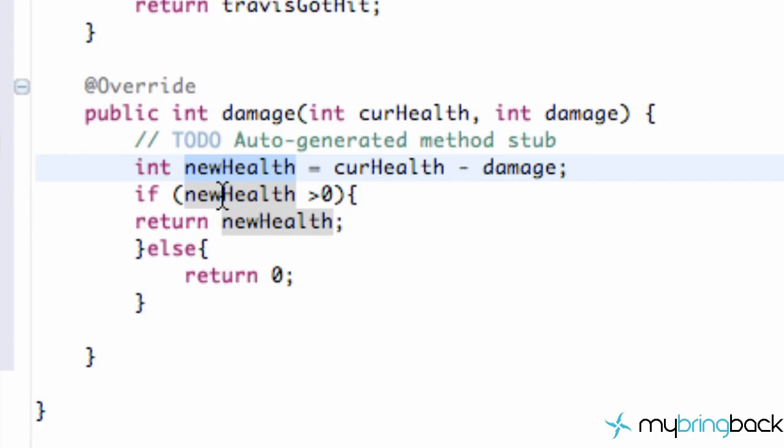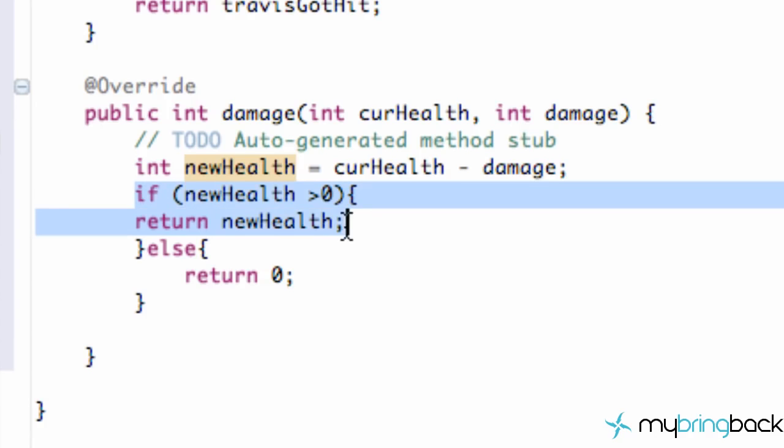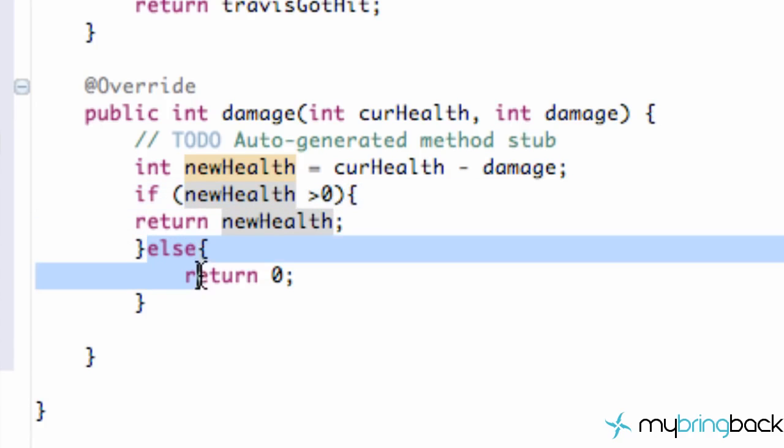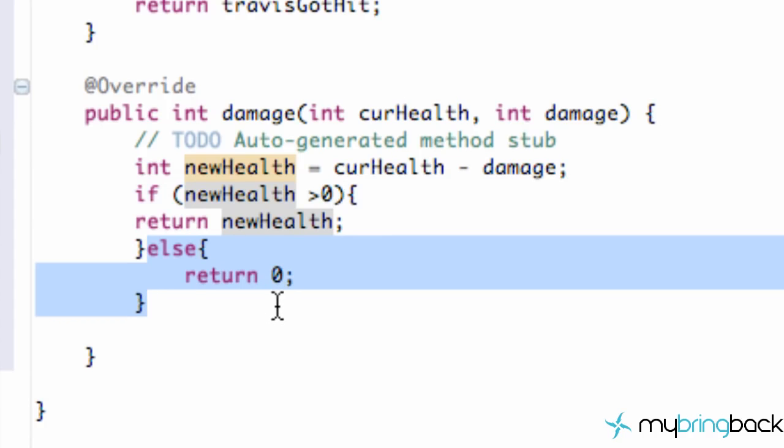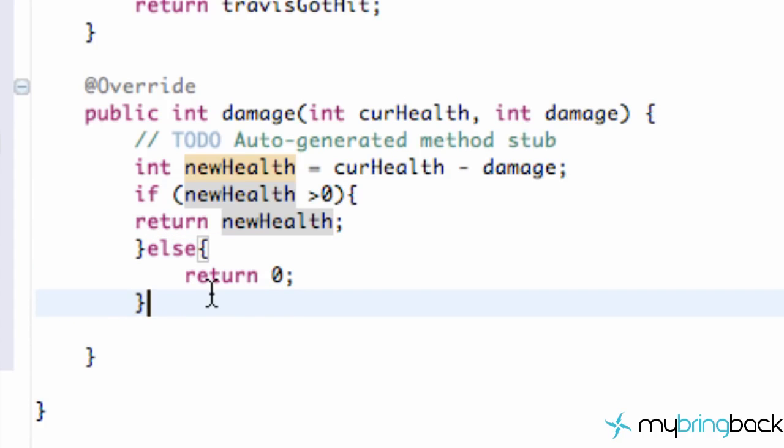But if we have 100 health and we get 200 damage points, we're going to be at negative 100, so that's less than 0. So it's not going to trigger the if statement because that's false, and it's going to return the else statement, return 0. I think we went over the if-else statement previously, but that's how this works. Pretty simple.